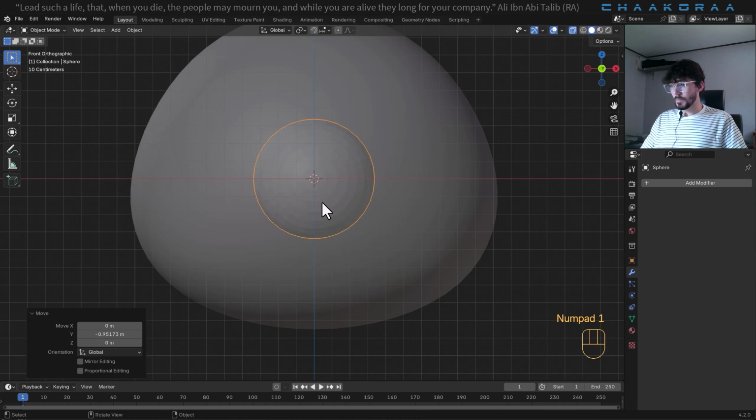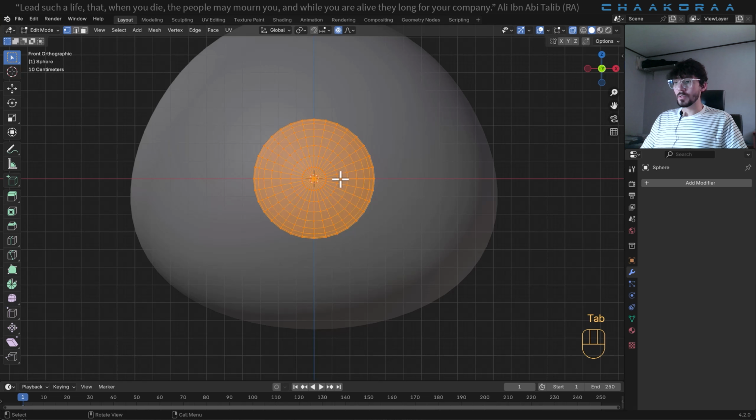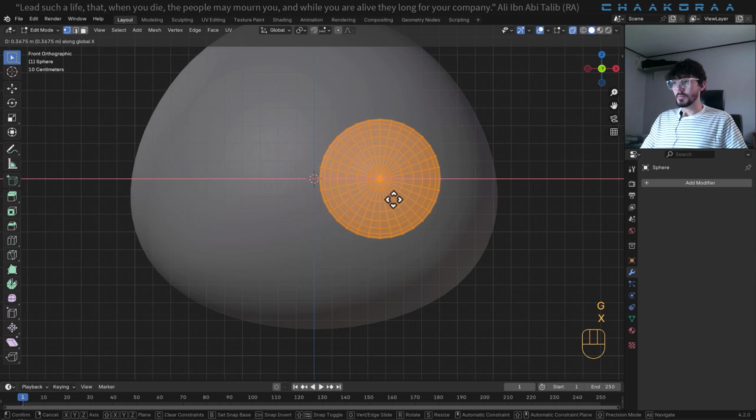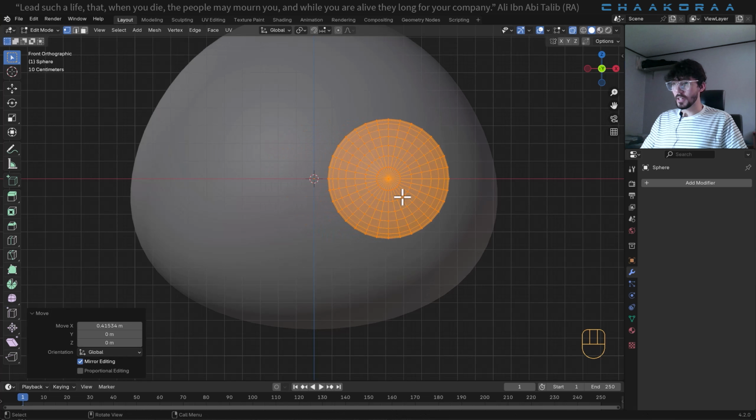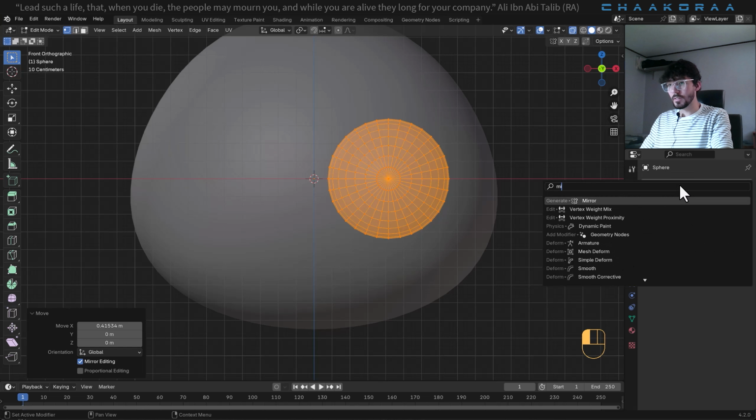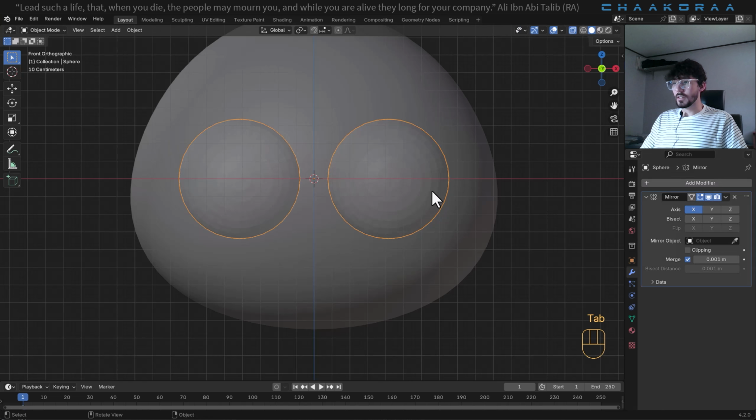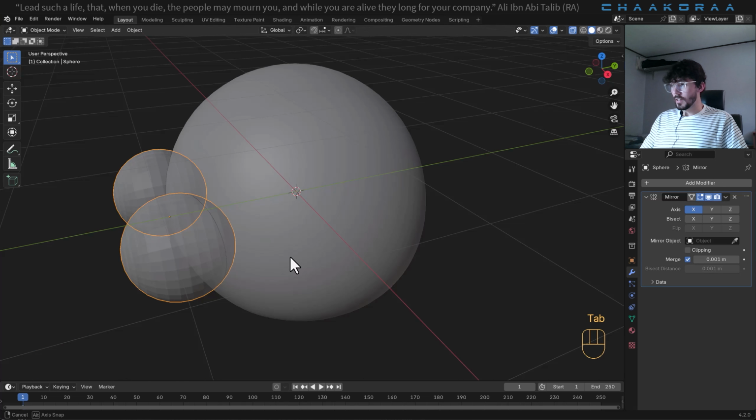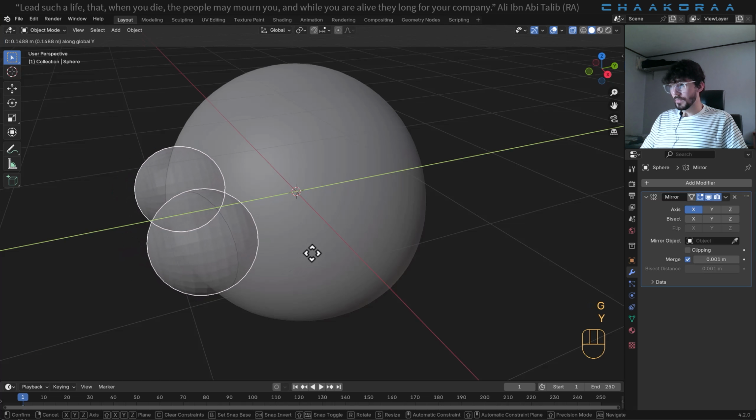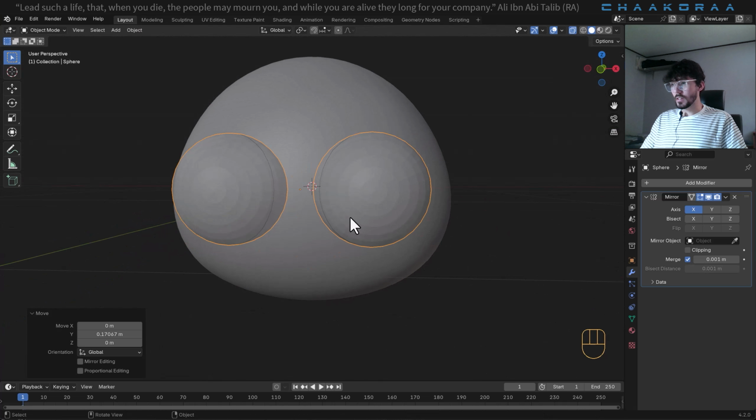So let's press 1 to go to front orthographic view and press Tab to go to edit mode, and make sure to move it in the edit mode because we're gonna add a mirror modifier, so the pivot or origin point should be in the center. Let's disable the proportional editing for now and press G and X, bring it to the right part, and let's add a mirror modifier for this one as well. And there we go. I think we have to bring it a little bit inside of the shape, just like that, and right click, shade smooth.